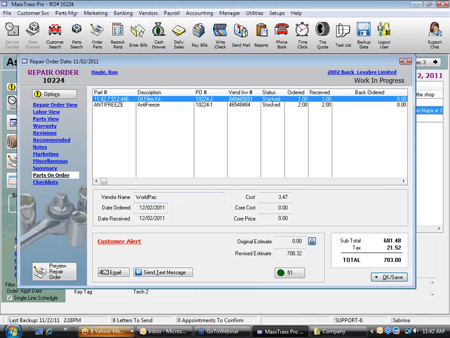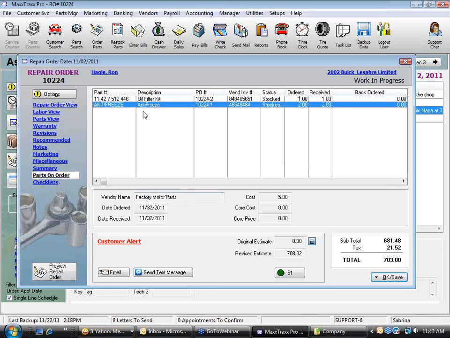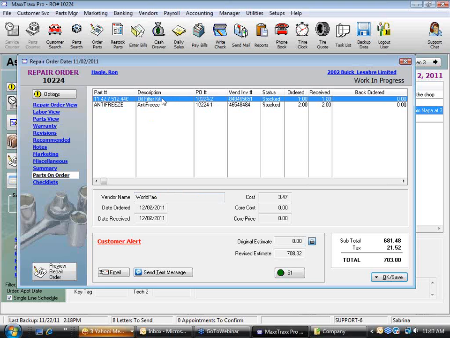So this parts on order link, guys, I don't reference it that much, but if you ever need to see where the heck that part is coming from, with this line highlighted, it says WorldPack. With this line highlighted, it says factory motor parts. So if you're waiting for delivery and you're like, where the heck is that oil filter coming from? I've got to make a call. This is insane. It's been 4 hours. You can call. You know who you got it from. That's what this is used for.